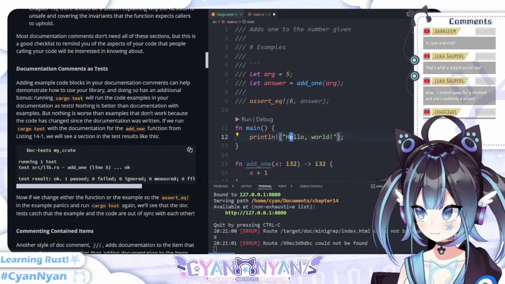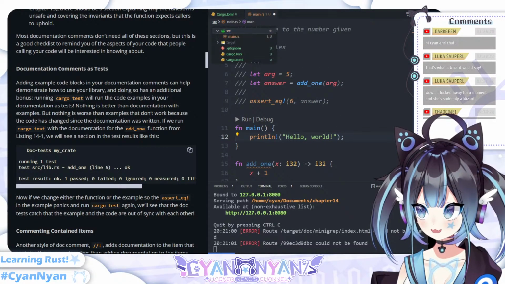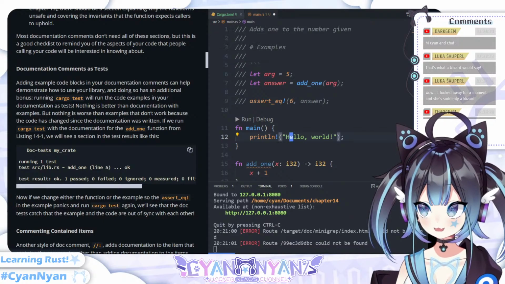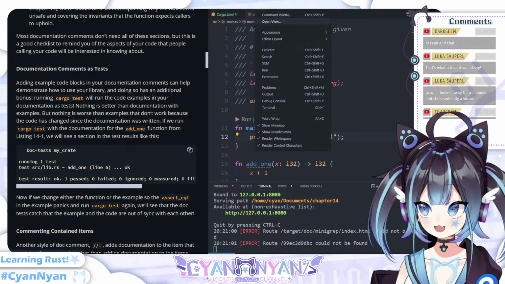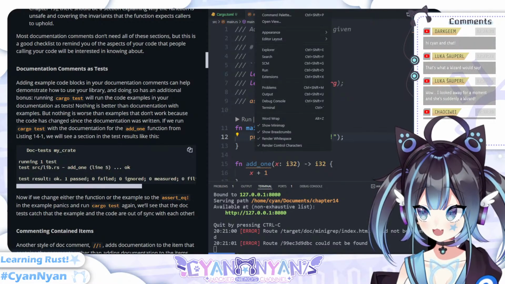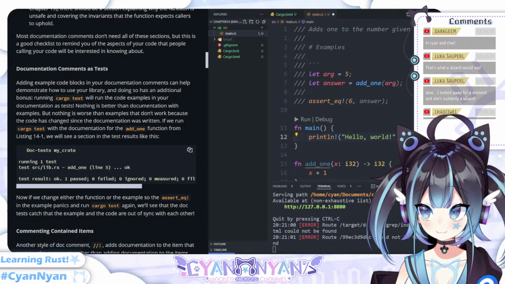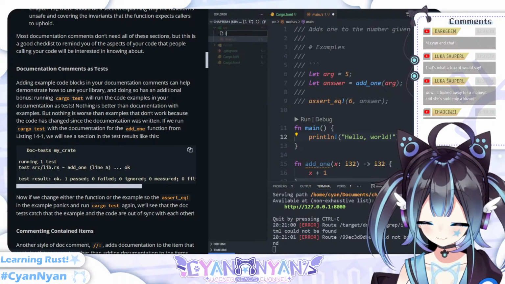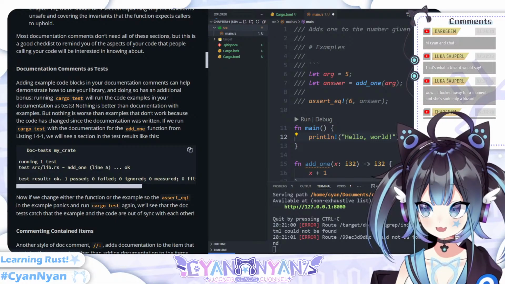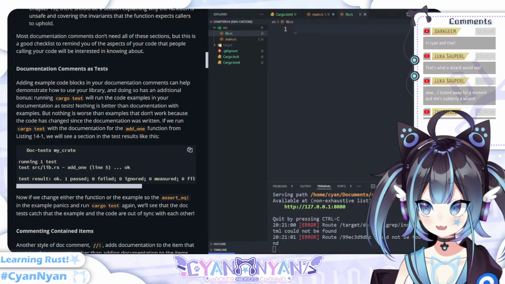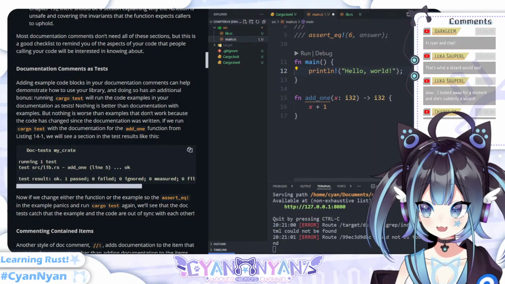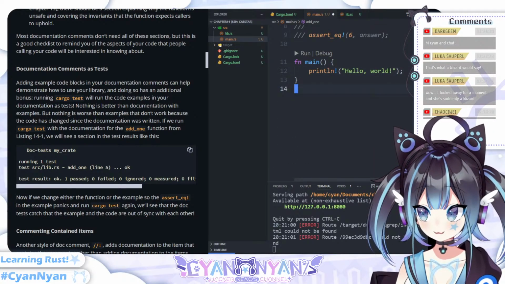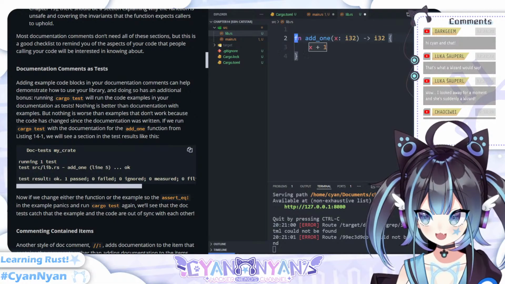Looks like I want to have a library file. Let me actually do it right. Let's move this in here.